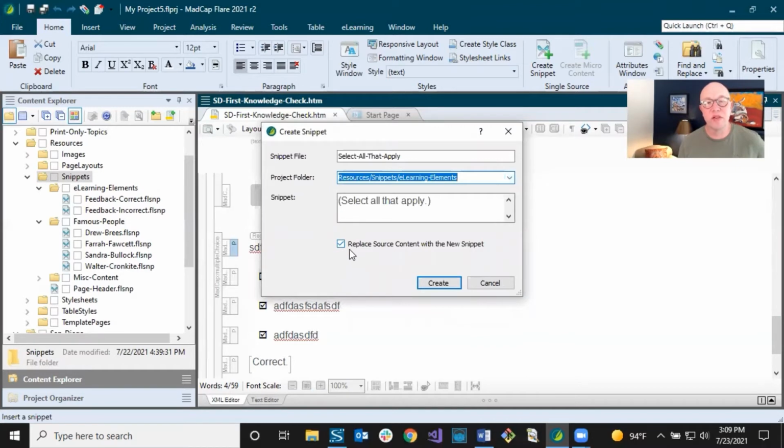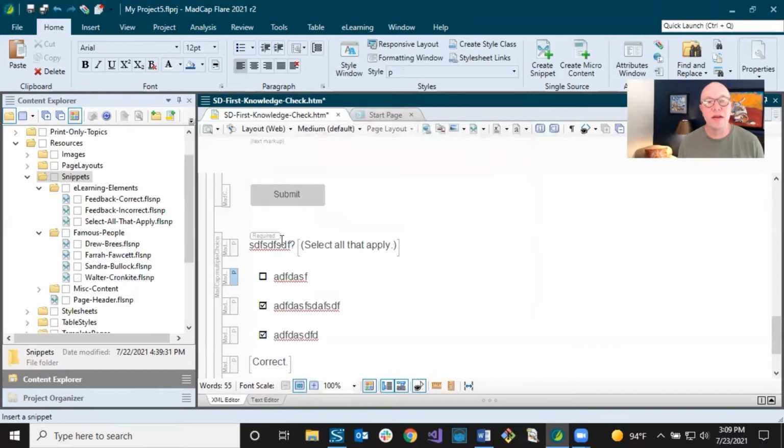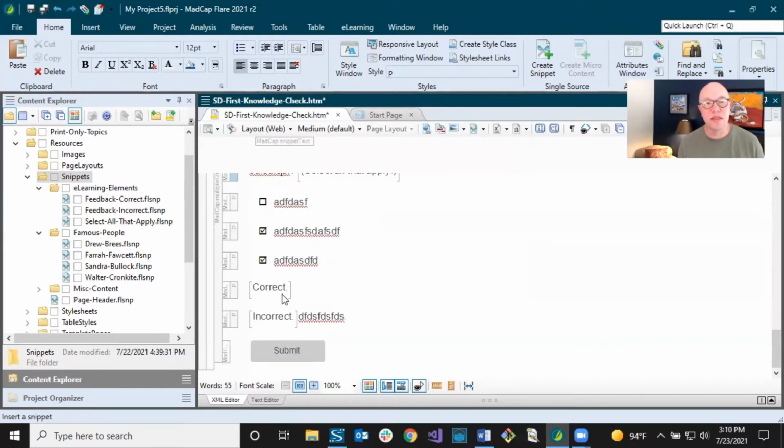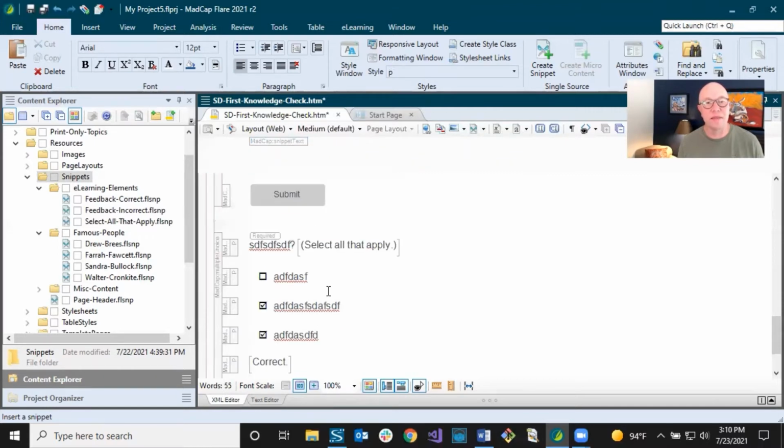I'm going to leave this selected. So it's not only going to create the snippet on the left, but it's going to replace that content. It's going to insert it instantaneously. So I select create, and there it is. And you can tell by the markers that it's inserted, just like these down here are snippets, and I can't click in them. I can select them, but I can't click and edit them because they exist over here, and that's where I would edit them.